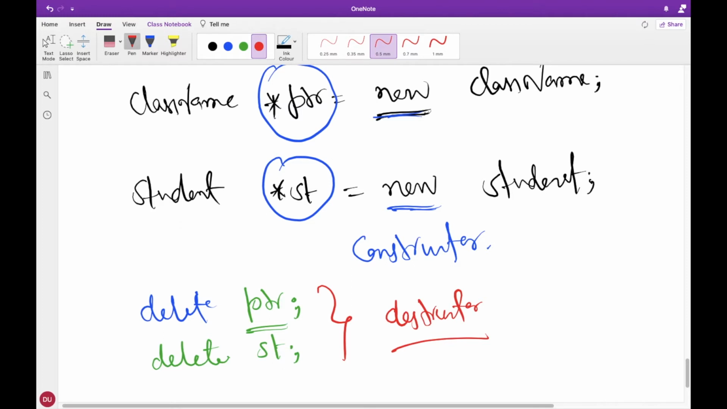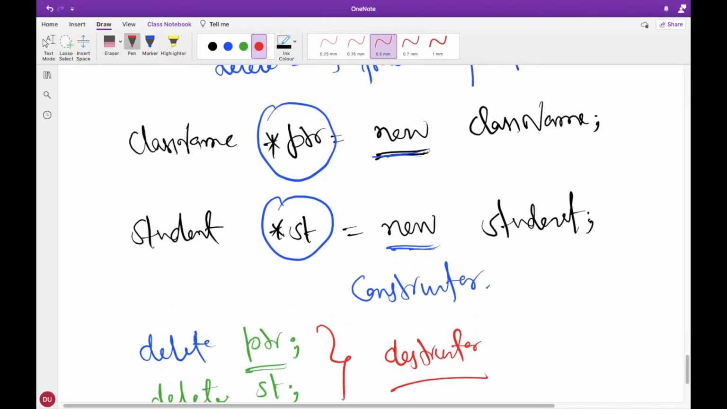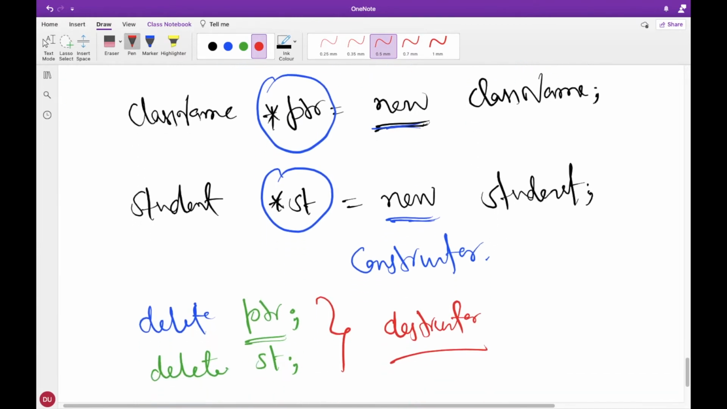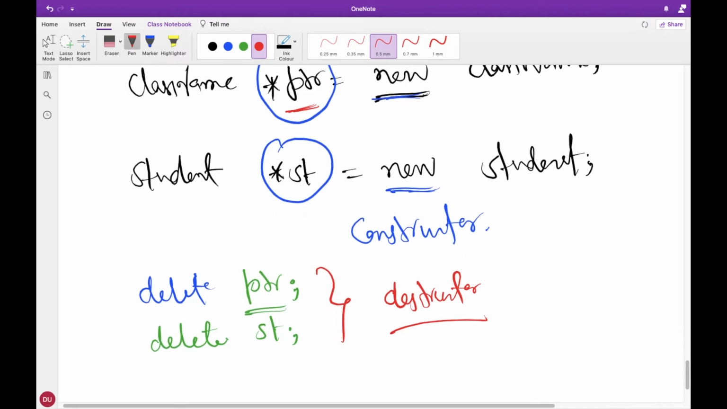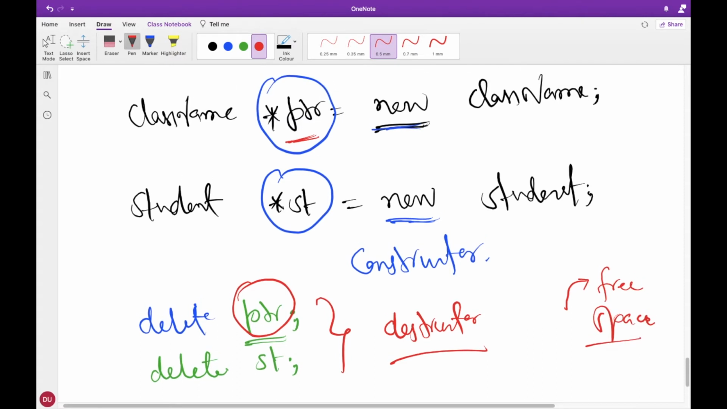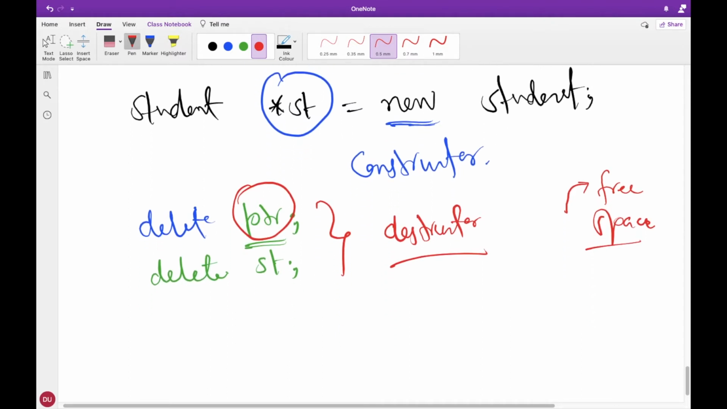Clear? So you can understand that whenever you use new, there is some free space and that is allocated to the pointer. But when you call the delete operator on this pointer, it destroys the memory, frees it, and assigns it back to the free space, right? So first there was free space and that was assigned to this pointer. After this operation, this memory is destroyed and again assigned to the free space.